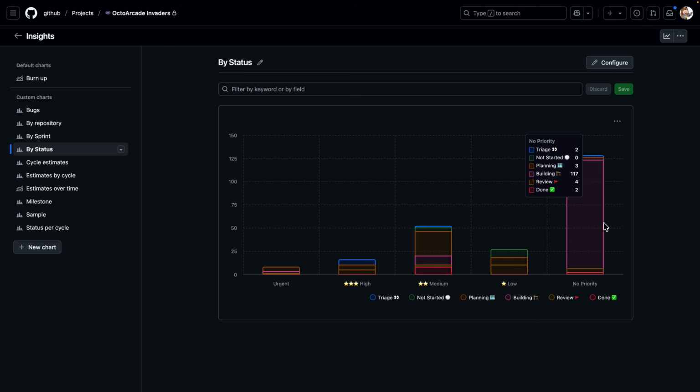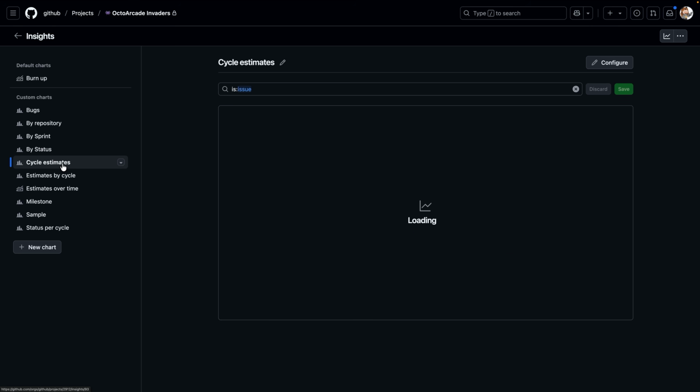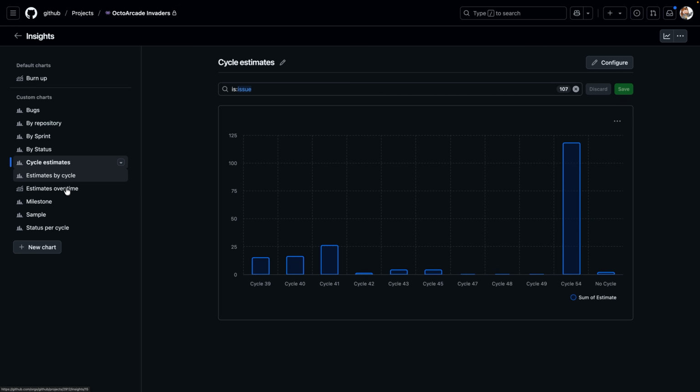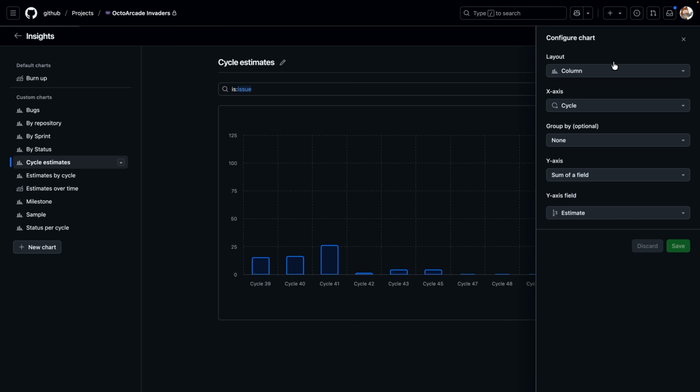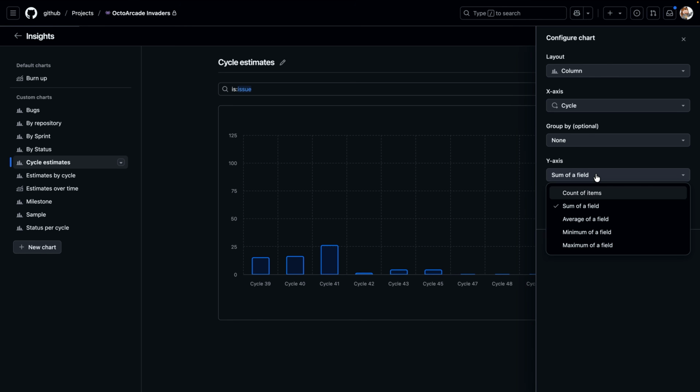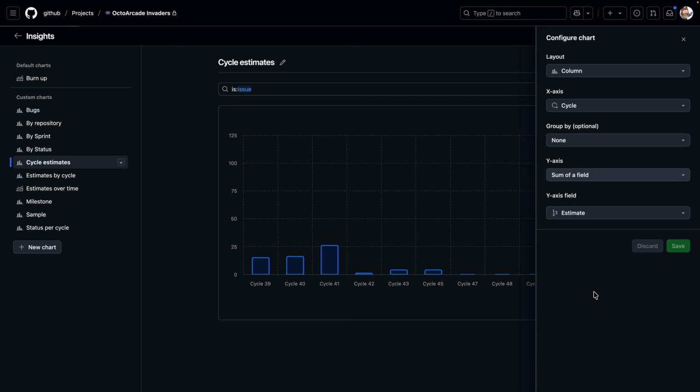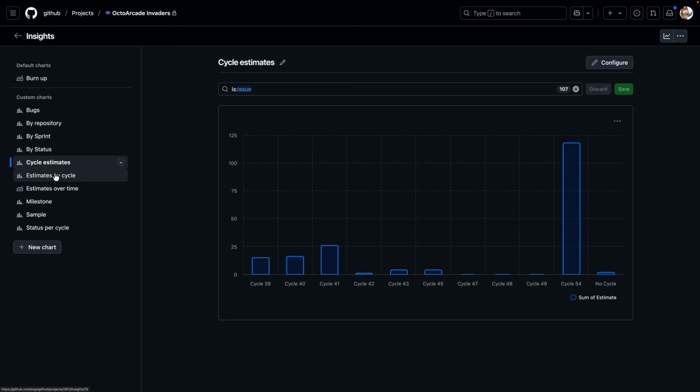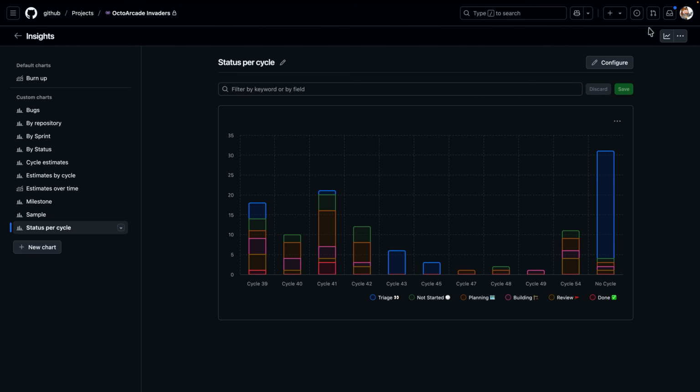So that tells me, all right, I might want to go in, again, construct a view, which is something like needs priority, and have people focus on that for a little while. Cycle estimates, again, a useful way of doing sums. And we can see, again, I'm using that y-axis field estimate and saying sum of a field. I could also do averages, minimums, etc. if I wanted to. Those could be useful, and so on. So those are some of the insights options that you can take advantage of.